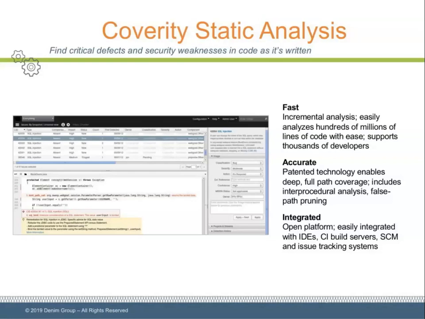The second point I want to make is the accuracy and depth of results. We have patented technology, and we provide full path coverage that ensures every line of code and every potential execution path is tested. And the last one I want to mention is the integration that we have with many IDEs, continuous integration build servers, SCMs, and issue tracking systems.